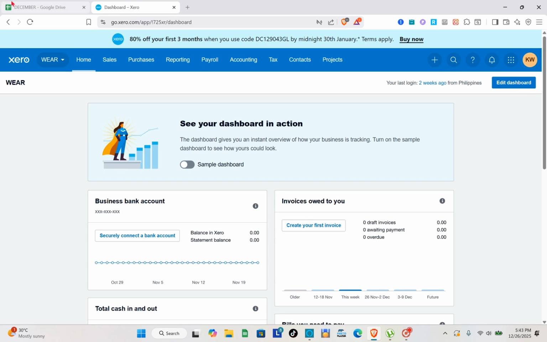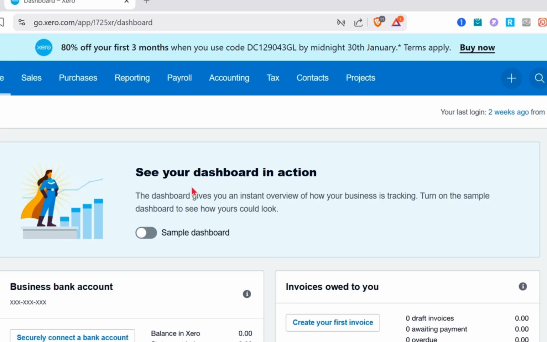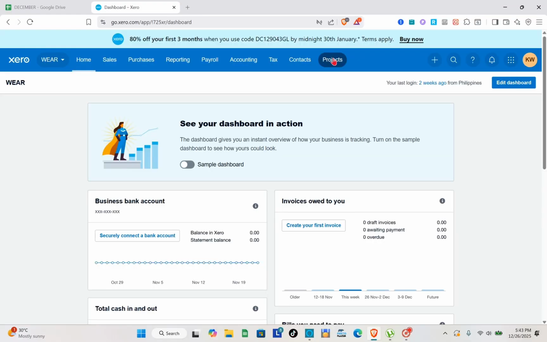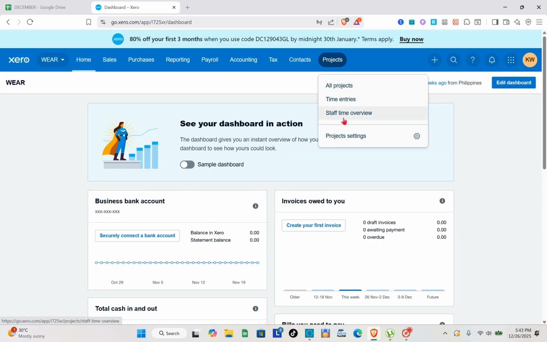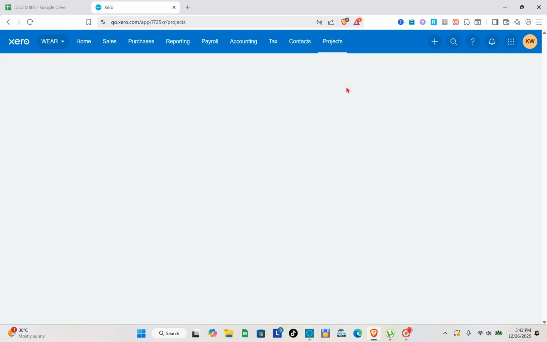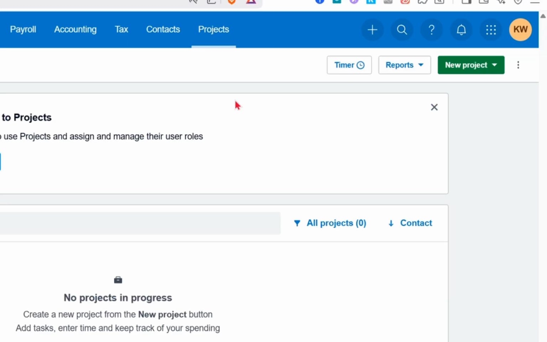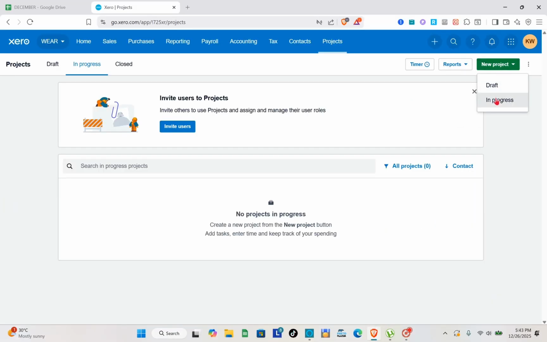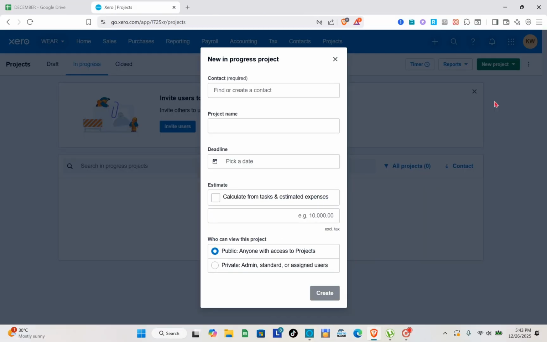First, you just have to log into your Xero account, and then go here to the projects option. You'd be able to see all of your projects, time entries, and staff time overview. Let me just tap on all projects. To create a new project right here, you simply tap on this new project option. We have draft or in progress. I'm going to select in progress for this one.